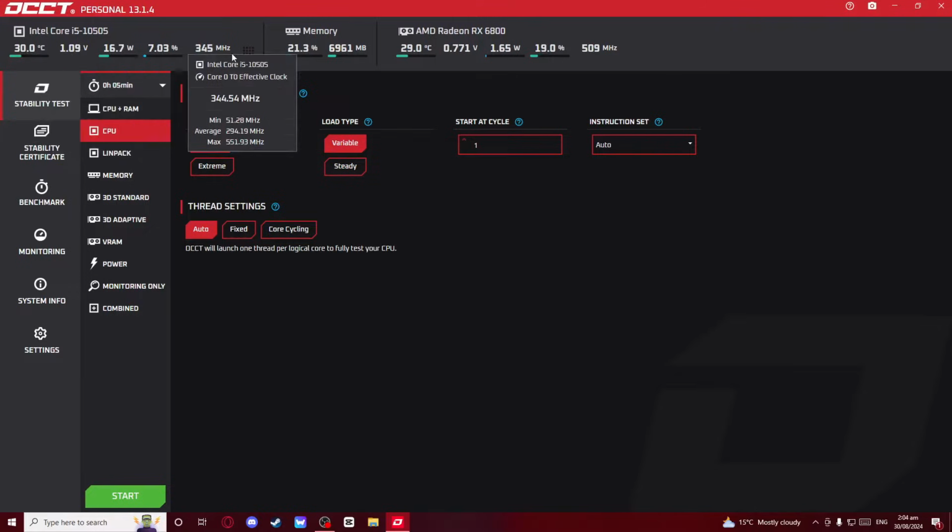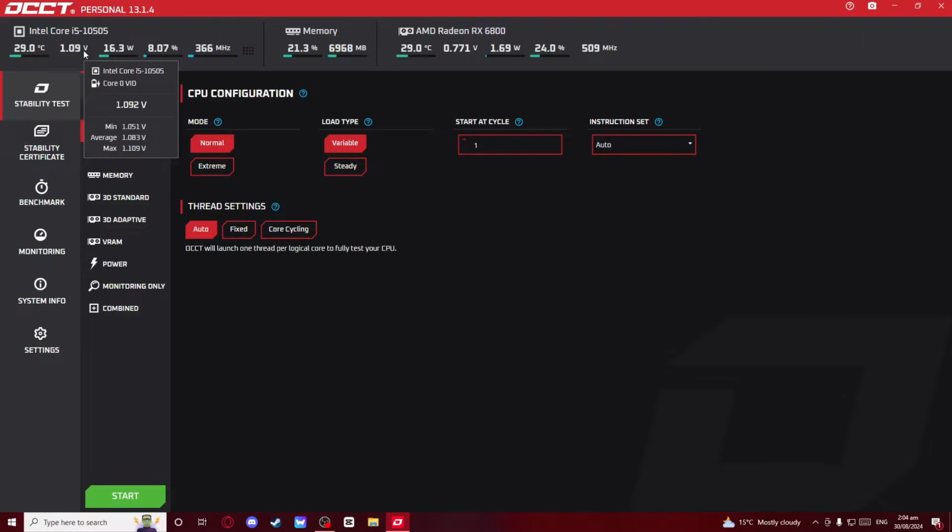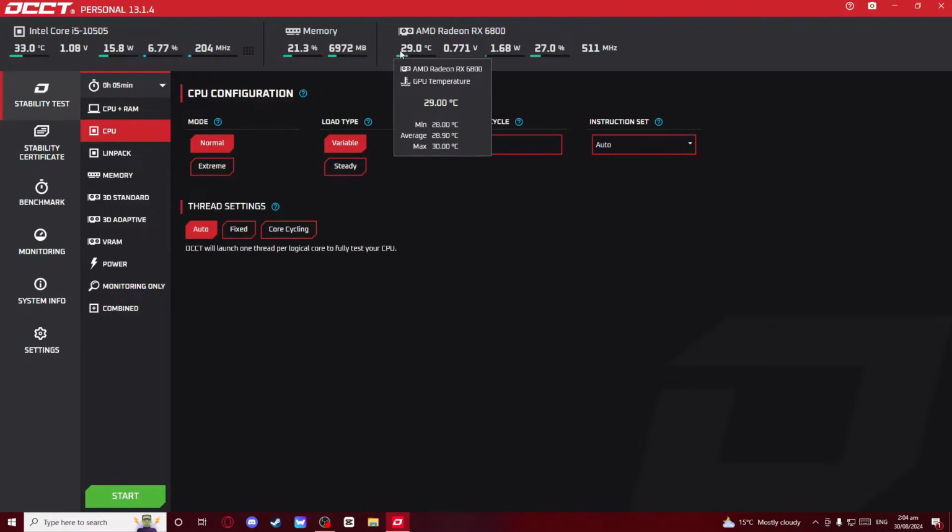So we'll run through it quickly. Obviously you've got the top, whatever your CPU is, mine's a 10505, and your temperature, the voltage, the amount of power it's drawing, the utilization, speed, same with your memory, same with your GPU. Now, I was just going to run a quick 5-minute CPU test, just a bog standard test, not on extreme. Start at cycle 1, just auto thread settings, nothing crazy.